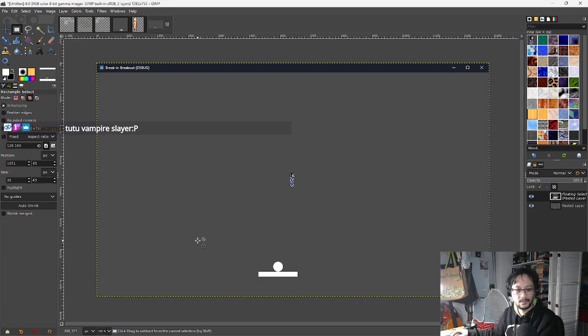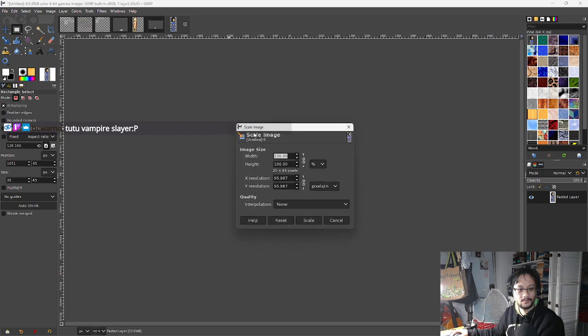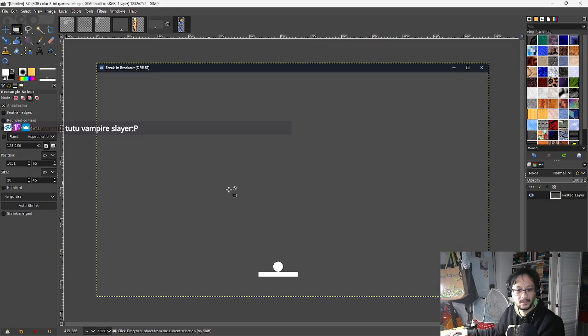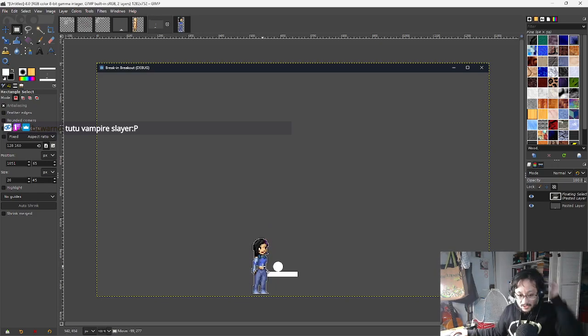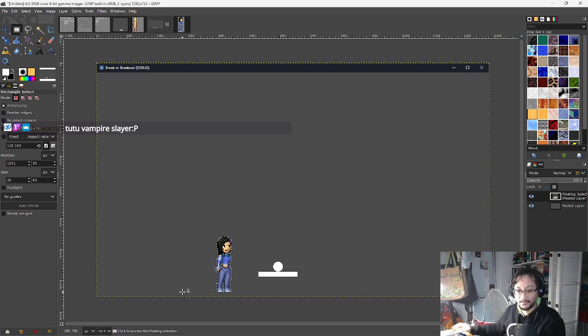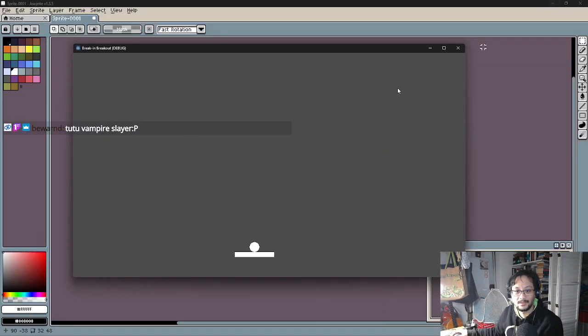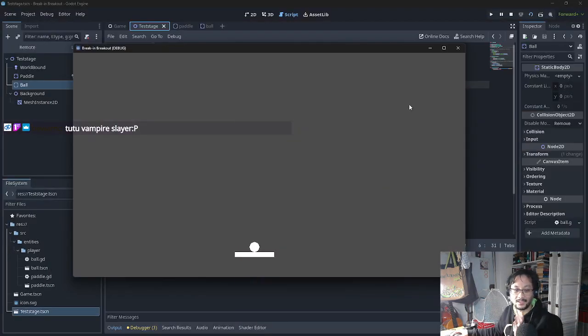We'll see. Control V, that's too small, but that's okay. Image scale 400. Scale, we'll see. Control V. Okay, no, this is the perfect size. This is perfect. So what I want is the character can walk around. The paddle is in front of them. Yeah, this is perfect size. Okay, so yeah, this is what I want to do.